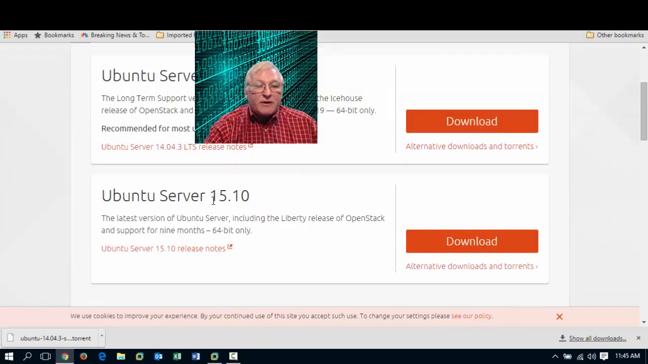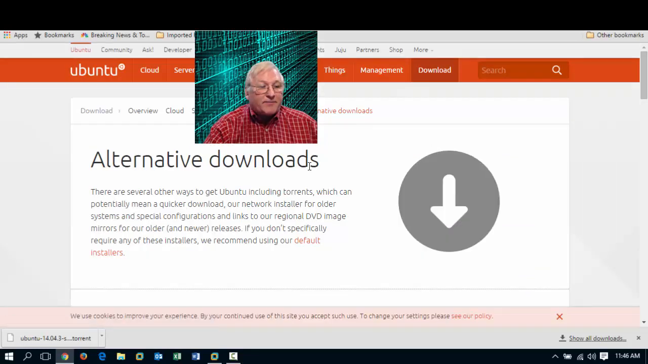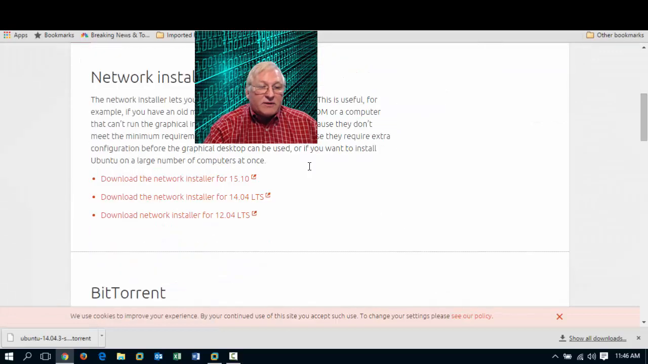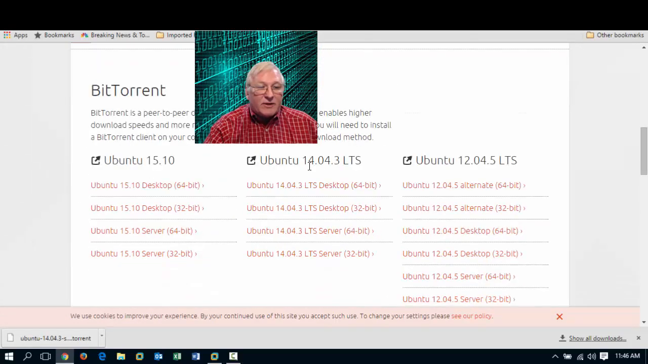The latest version showing here is 15.10. You can grab that. This will download the 64-bit version. That should work for most of you, especially if you have a very recent version of one of the Microsoft operating systems and an Intel processor. You can take a look here at alternative downloads and torrents. Let me bring that up so you can take a look at it. Here there's a network installer. You probably don't need that, BitTorrent.